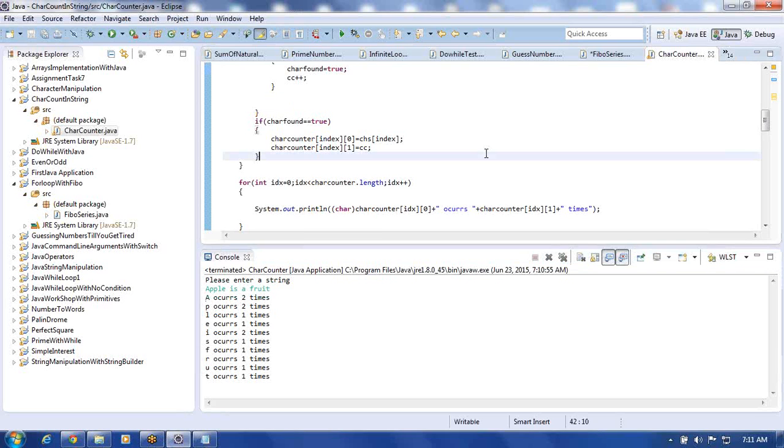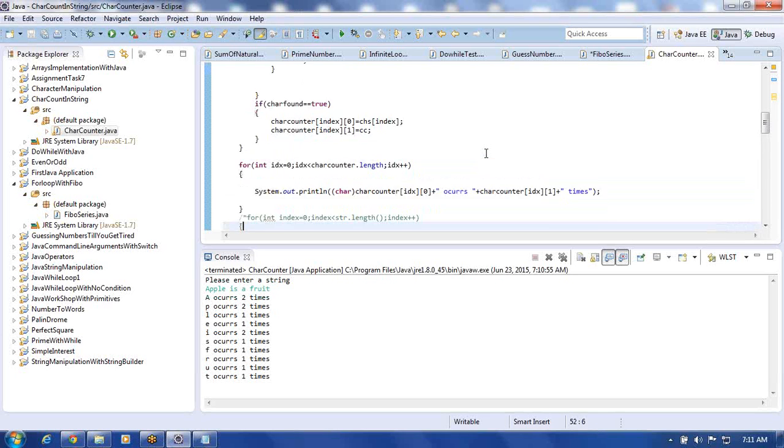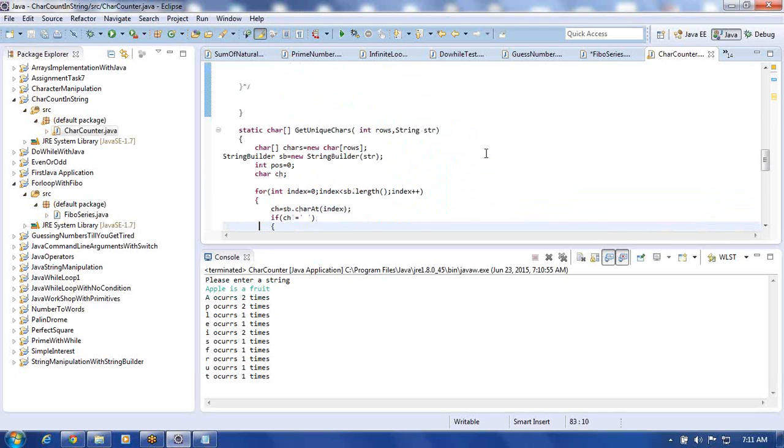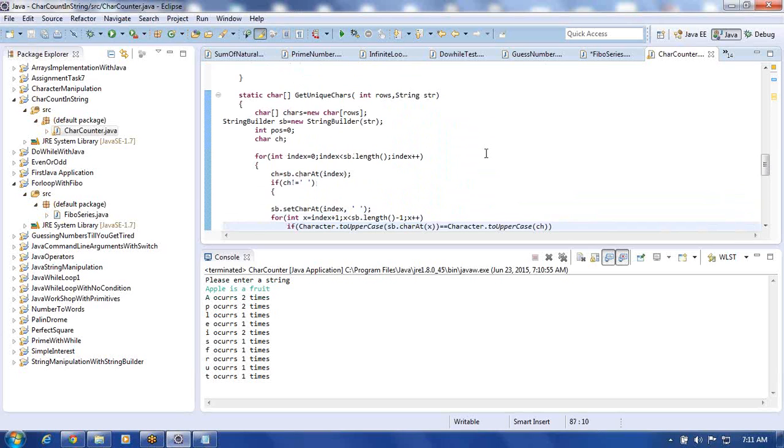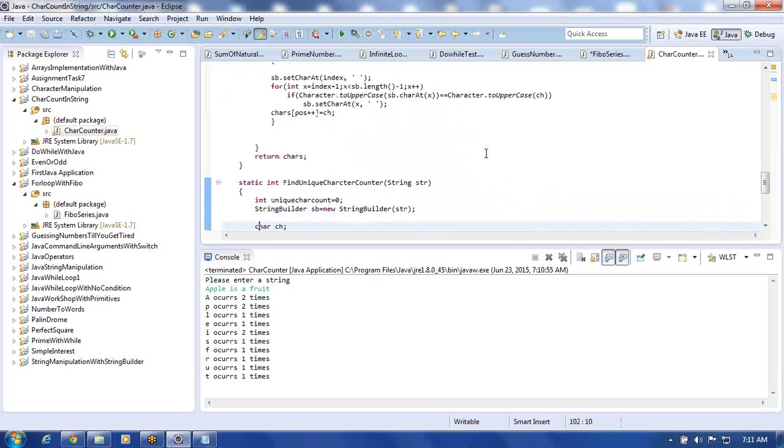So here we have used arrays, a 1-dimensional array and a 2-dimensional array. Similarly, we have used functions, methods. With the help of methods, we are doing this. One is getting unique characters. The other one is find unique character counter. Okay, so find unique character counter.